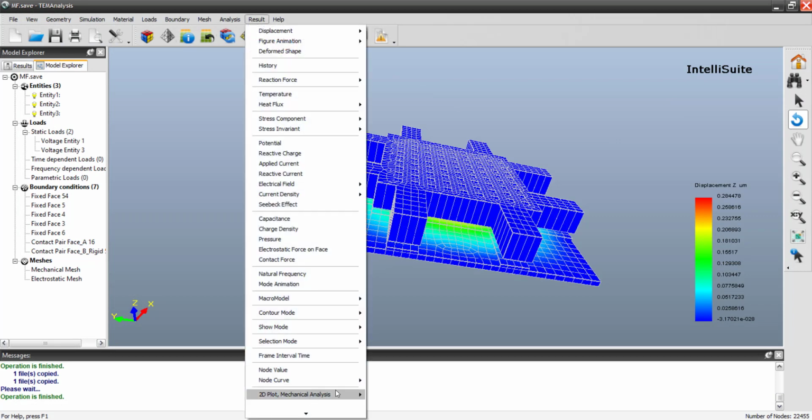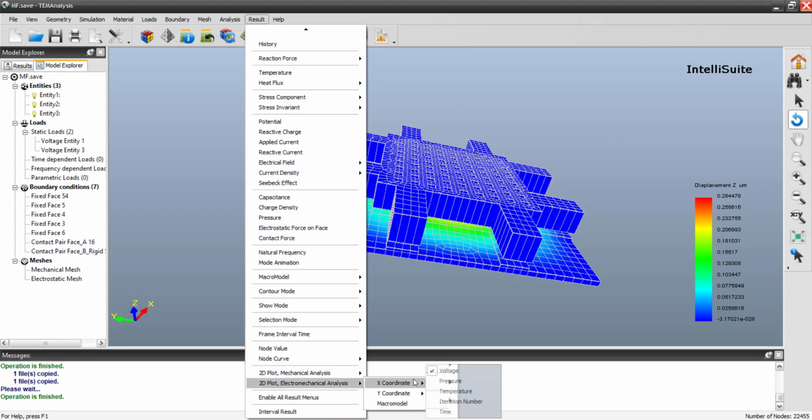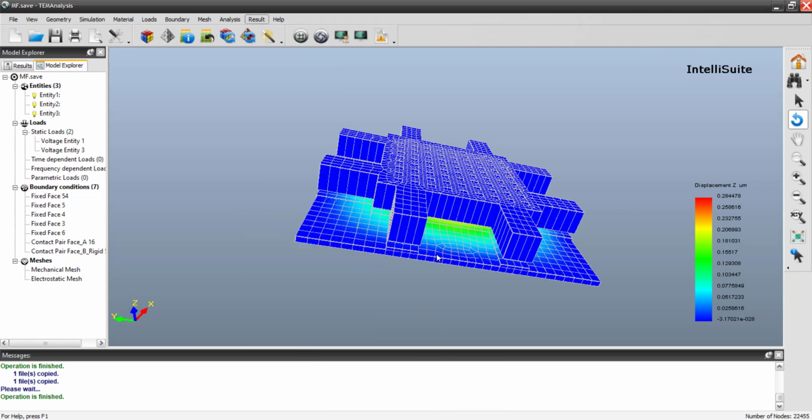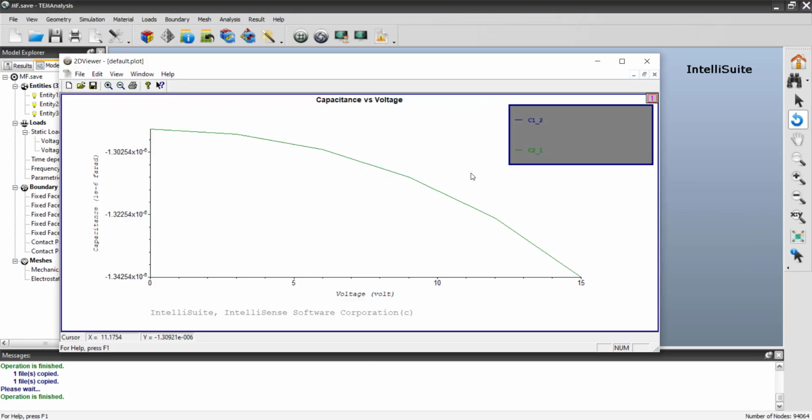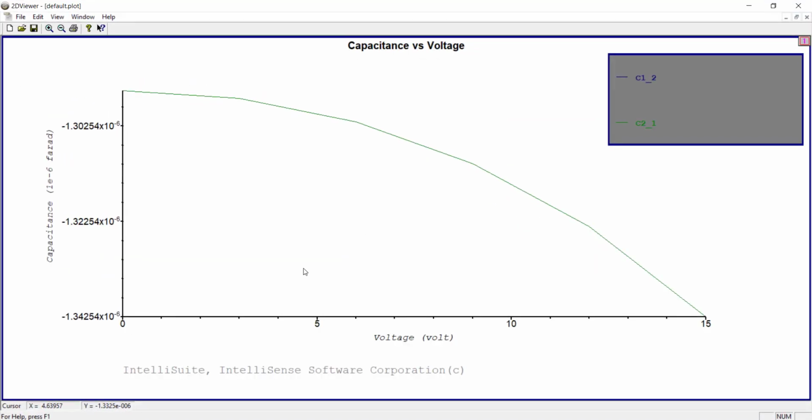So let's look at another plot. A very important plot is voltage versus capacitance. Here we can get this data, capacitance. Click OK. You can see that there is a change in capacitance. There is an increase in capacitance. Here the negative value does not have any significance. So you can see how the capacitance value keeps changing as it goes closer to the conductor.